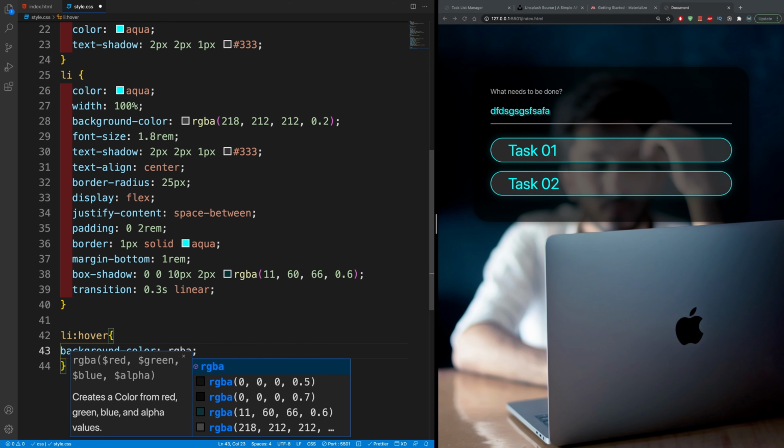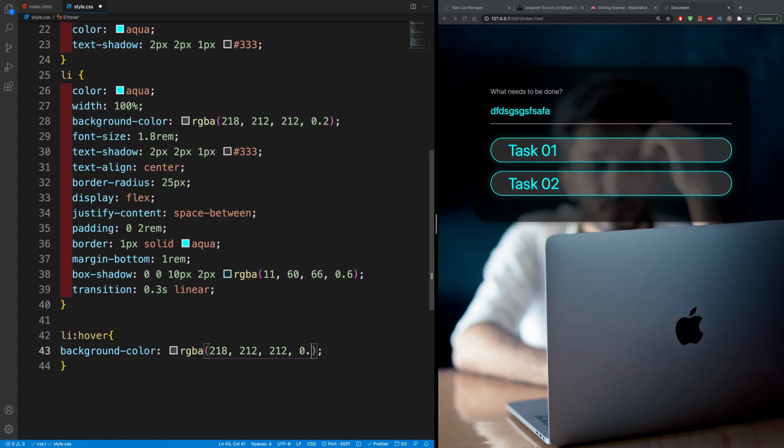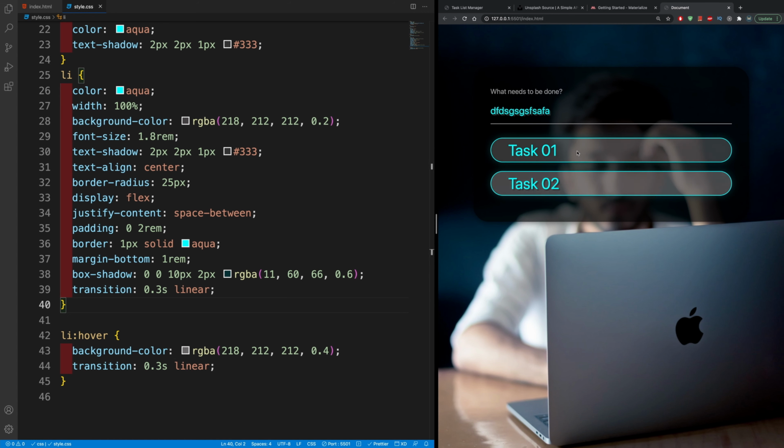Let's change the background color to RGB. Let's use this one. Let's change this to 3. Let's change it to 4. Be a bit more darker, so when I hover over one of them, you can see it highlights. It is highlighted. And I'm going to also give this a transition of 0.3 seconds. So it's going to take a bit until it's highlighted.